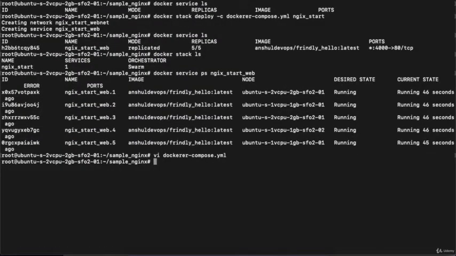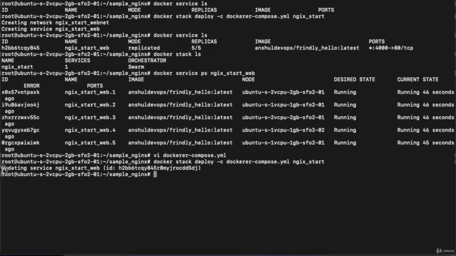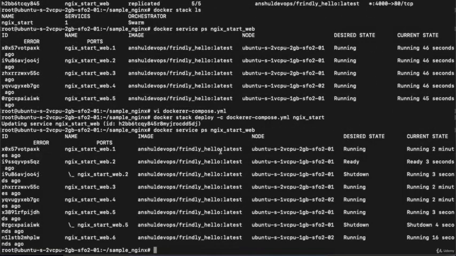Now I need to again execute the same command docker stack deploy -c, my file name and then the service name. Please make sure you use the same name as you used in the last command. Hit enter. You can see it shows updating the service nginx web. If I again execute the command docker service ps nginx web, now you can see the number of containers is increasing.